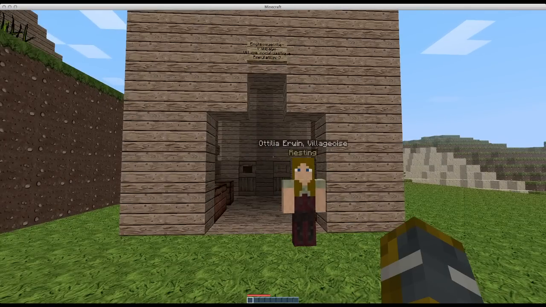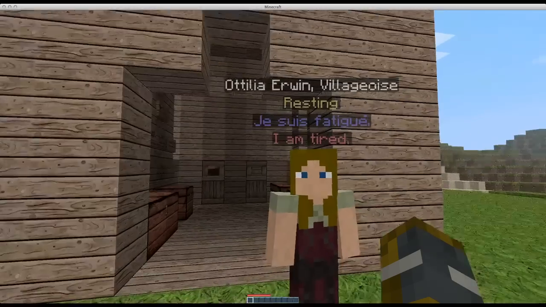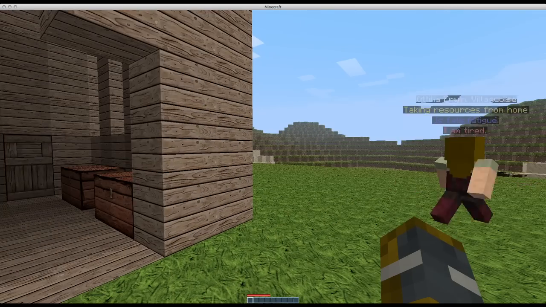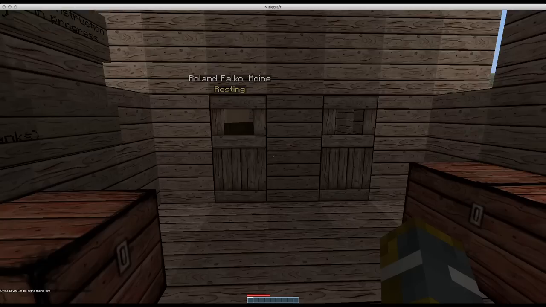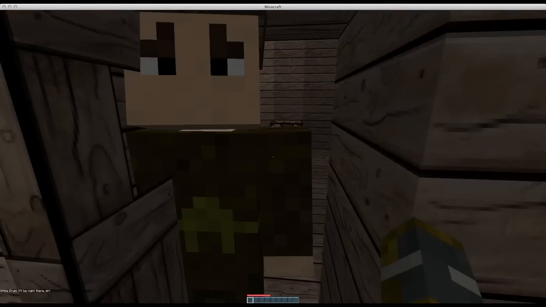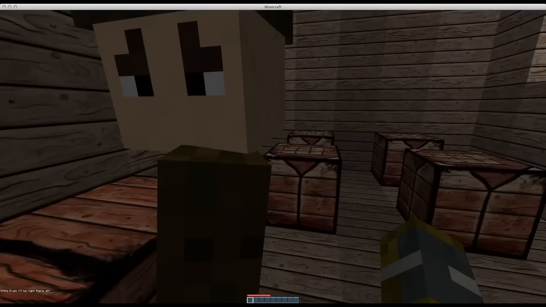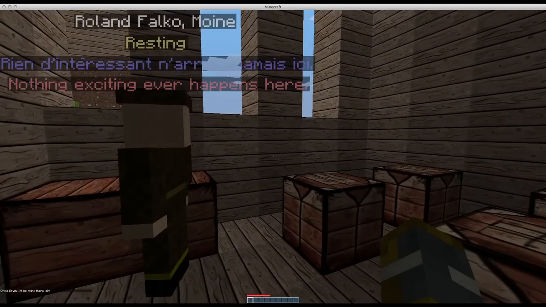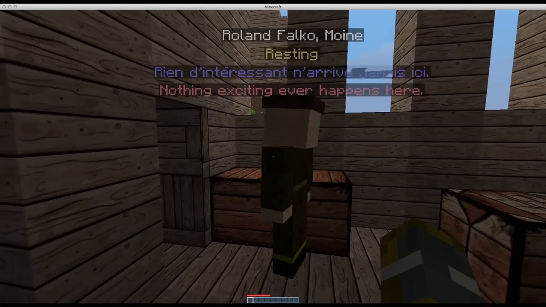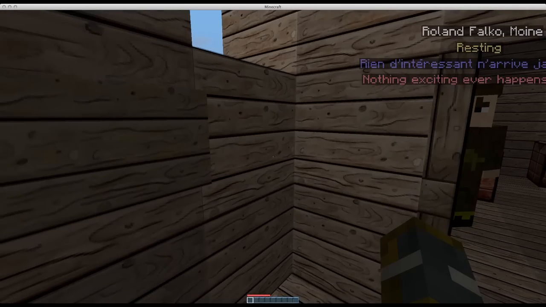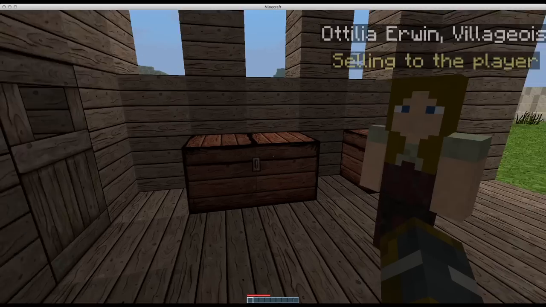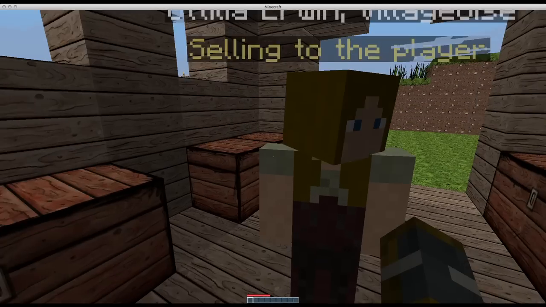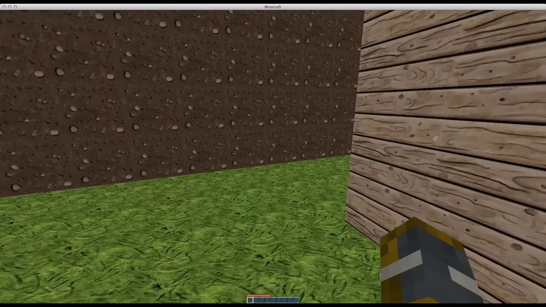Resting. You're not really resting, you're just standing there. That's one thing I noticed, that in their little room just as they're sleeping, they don't have beds. Or do they go to sleep? And it looks like their talking is in French or something, in English, which is kind of cool. Selling to the player. I'm not buying, so you're not selling. Once again, you're lying.